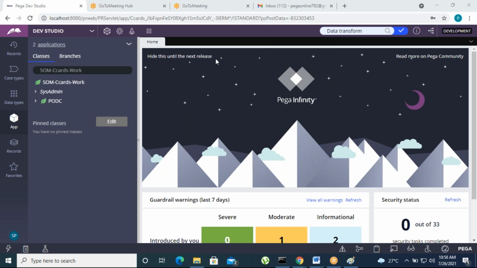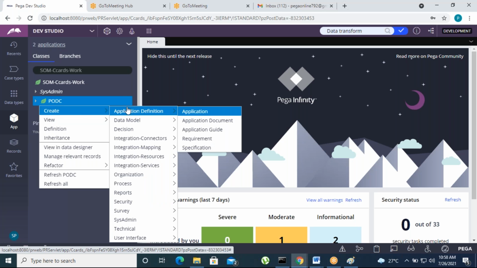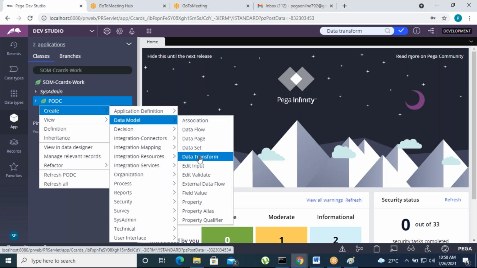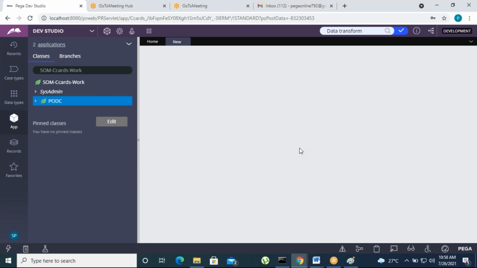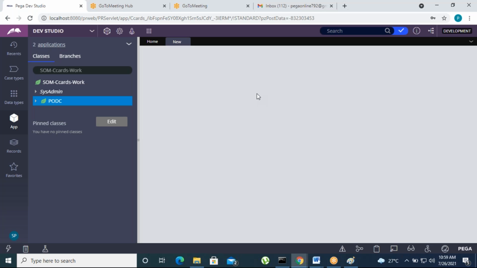Okay, now let's move on to the next requirement: how to create a data transform, then how to test the different actions in the data transform. Right click, go to create data model, data transform. This is the path. I'm going to give some data transform name, test data transform, and then create and open this data transform now.